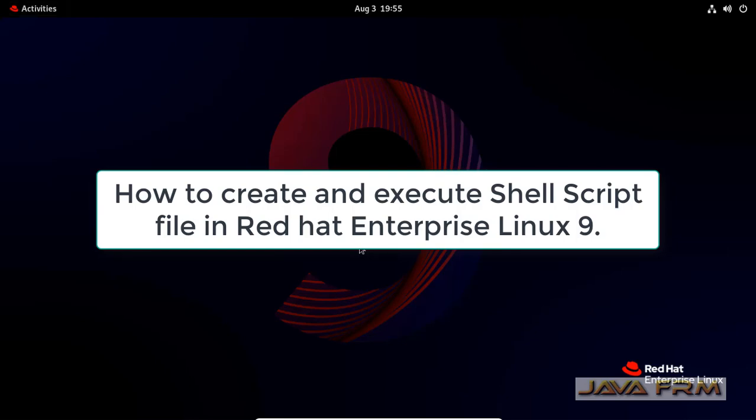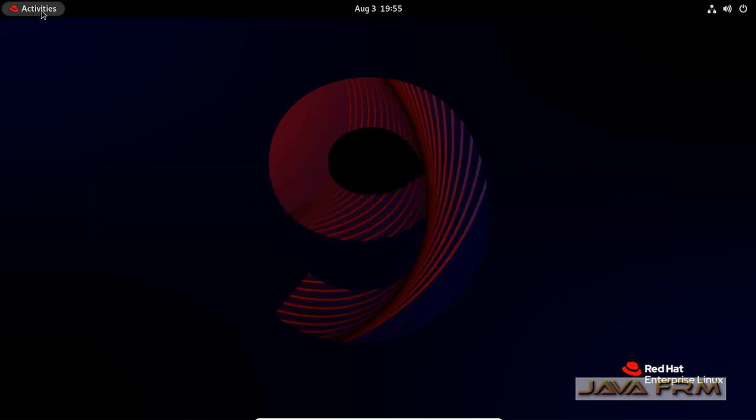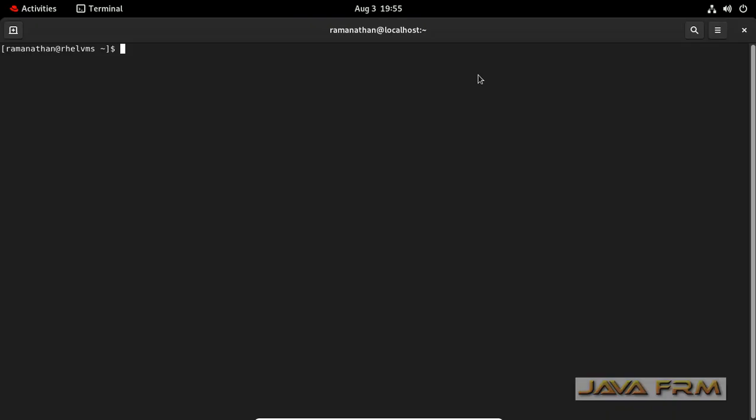Welcome to Java Forum. Now we are going to see how to create and execute a shell script file in Red Hat Enterprise Linux 9 operating system. A shell script file is similar to a batch file in Windows operating system. It contains multiple commands and validations, etc.